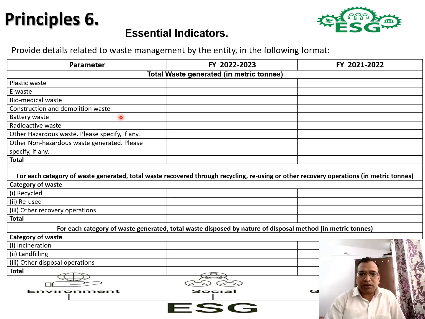Then comes the construction and demolition waste. This is something new which we have not yet captured. Under the Construction and Demolition Waste Management and Handling Rules, we have to declare whatever civil debris we have disposed, and report for both the years. Then the battery waste, under the Battery Waste Management and Handling Rules, for both the years you have to report in metric tons. Then radioactive waste, this is very rare, but if at all the industry is generating radioactive waste, you have to report it for both the years.